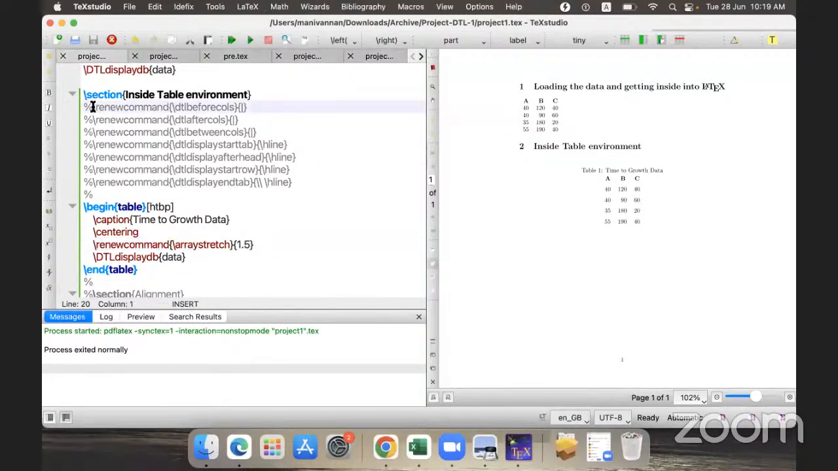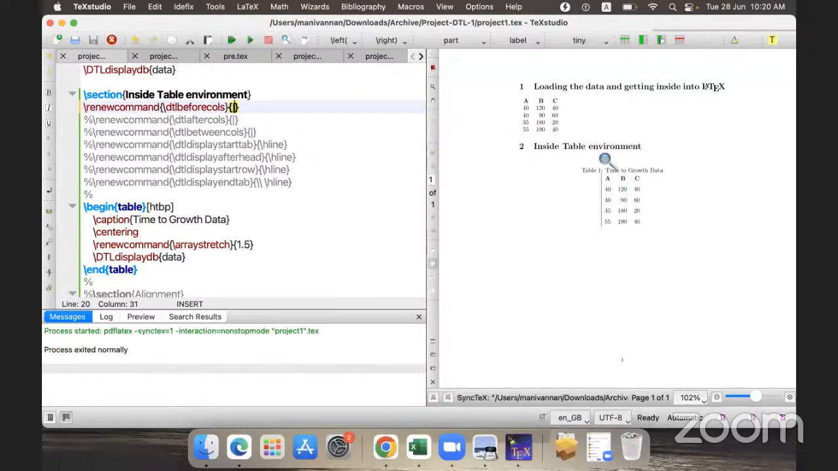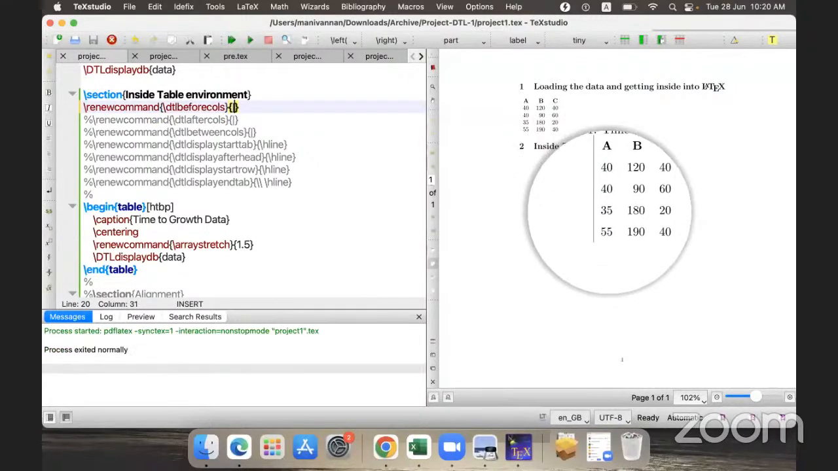See, for example, I'm going to use the first renew command, using the data tool before the columns. Look at this table. Right now it is looking like this, without the column lines and the row lines. So with the data tool before the columns, using this data package, the line here we are going to drop it. See, now I can have this line.